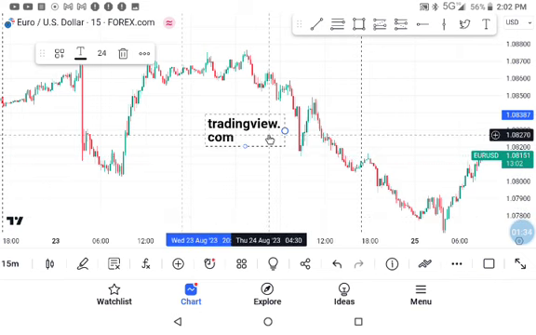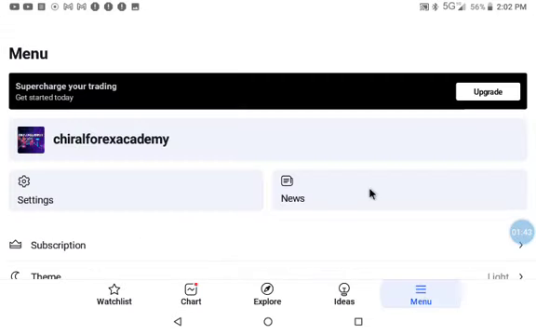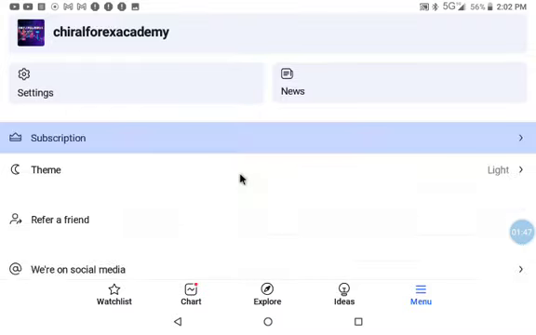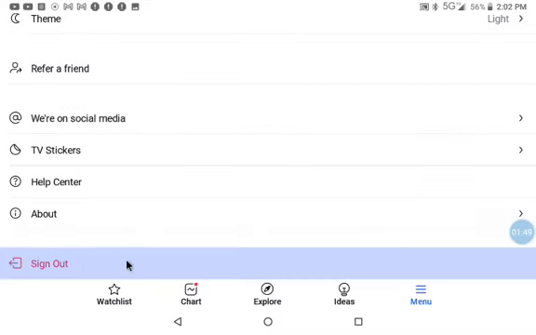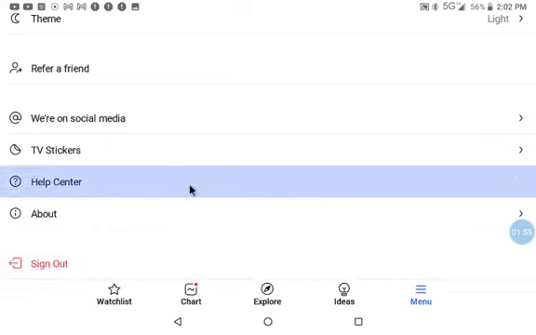Now once you install the app for the first time, kindly create an account, just sign up. It's not difficult. You can just come here, you see menu. If you are not signed in, it asks you to sign in. Like me, I'm signed in already, that's why it's telling me to sign out. So if you don't have an account, just simply create an account.